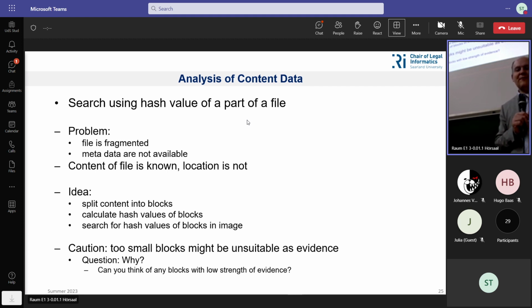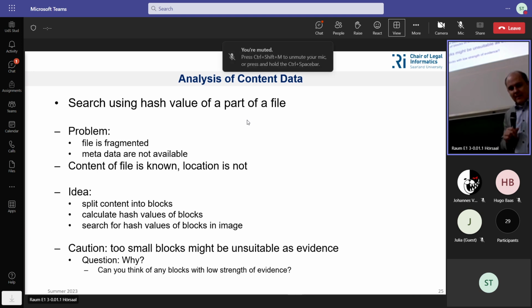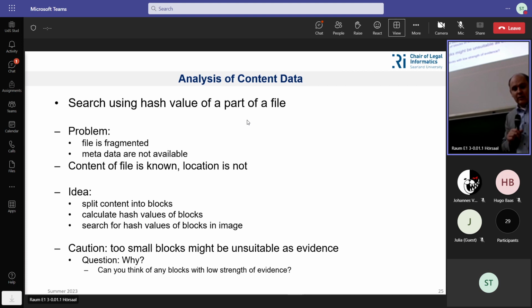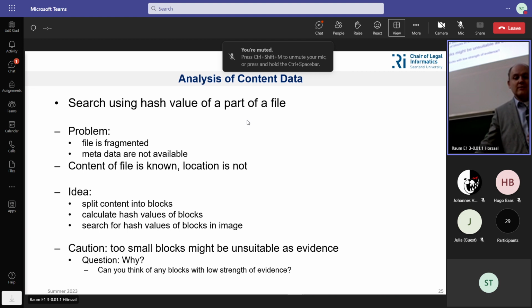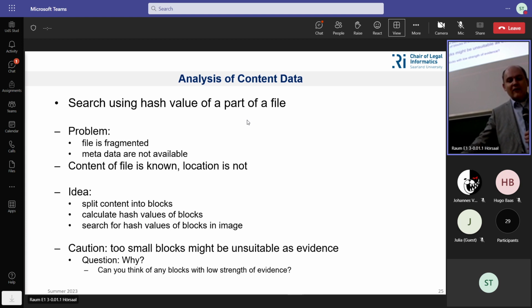So in that case, you will only have partial files, and you can still use hash values, but the problem is you cannot just use a hash value of the entire file, because you don't have the entire file, or you don't know where the entire file is. Now, the idea is to just split the content into blocks, so the file content. Once again, we're calling these blocks, but they need not be data storage blocks or whatever. And we calculate hash values for blocks and not the entire file, because we don't have the entire file. And we search for hash values of the blocks in our image.